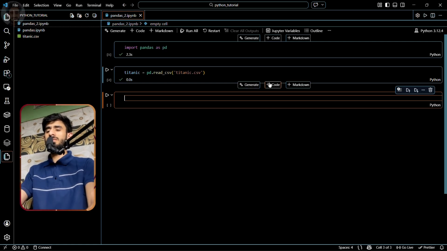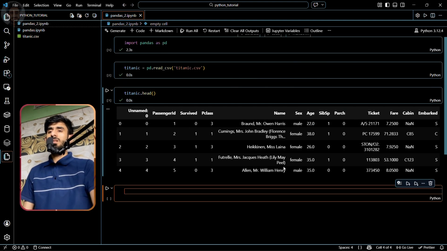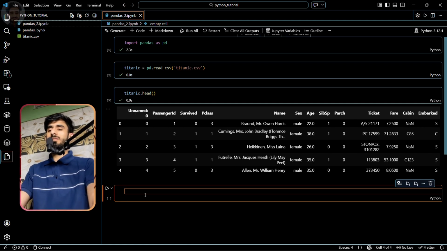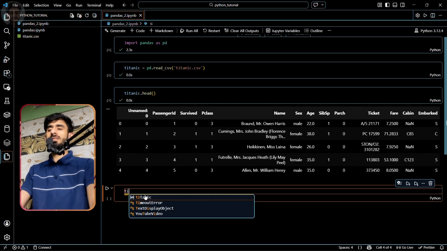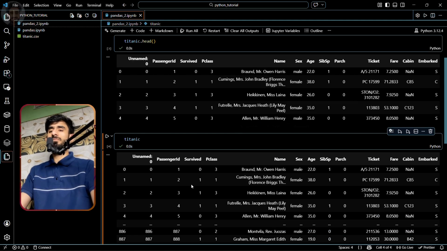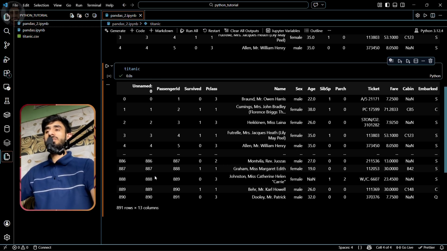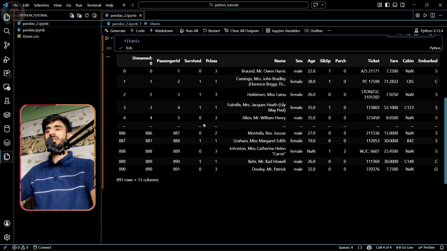Let's check the data first. titanic.head. Yeah, here we have got the Titanic data as a data frame, and simply if we type titanic, we get the first 5 and the last 5 rows of our data frame.